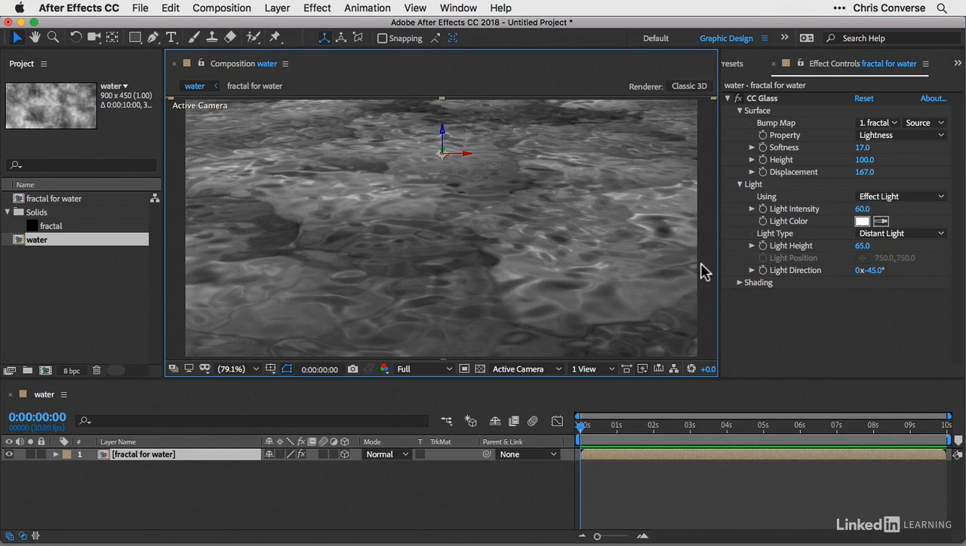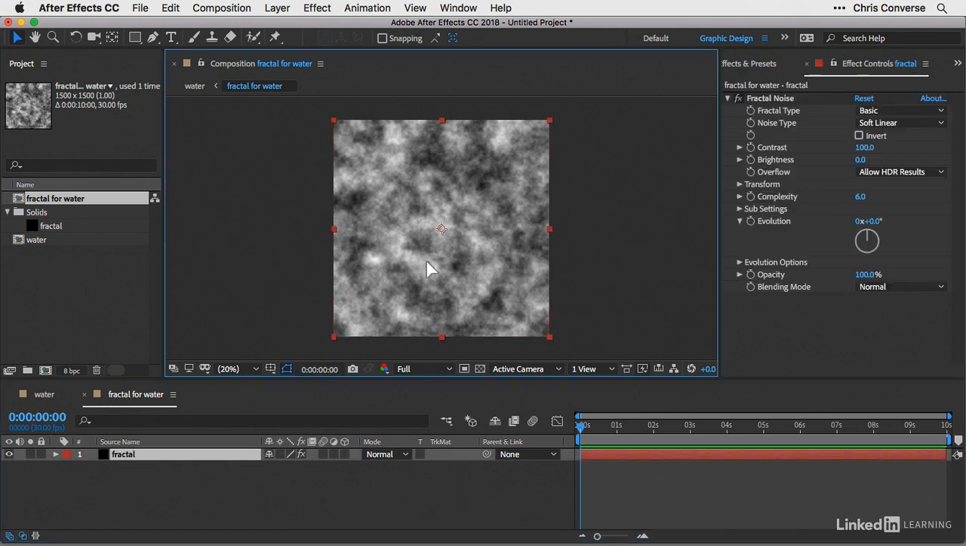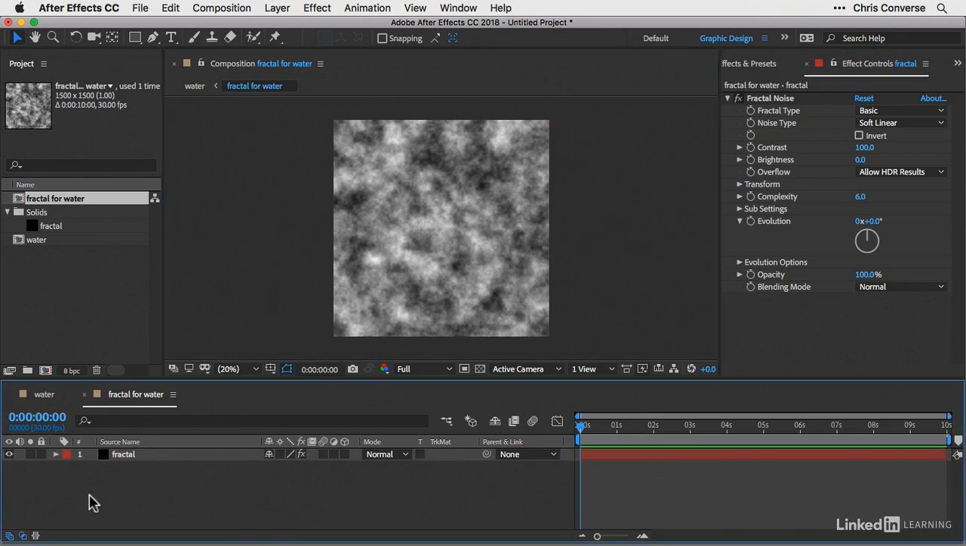To do that, we're going to go inside of the fractal for water composition. We can do that by double clicking on the composition panel here, or you can double click on the composition in the timeline panel. In either case, we're now back inside of that original composition that we created that has our solid with the fractal noise applied. Now I'm going to select the fractal noise solid.